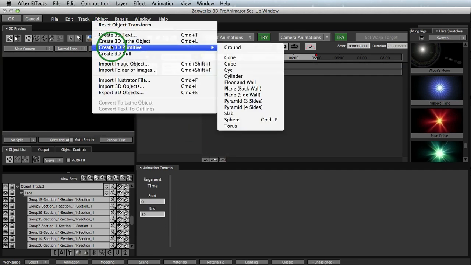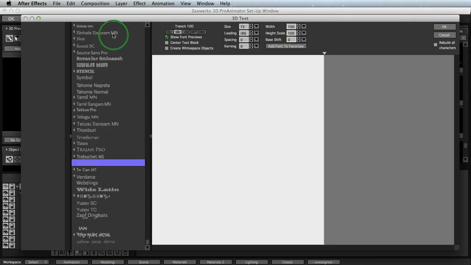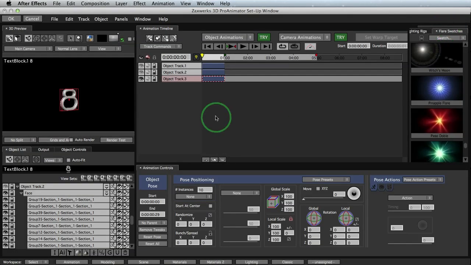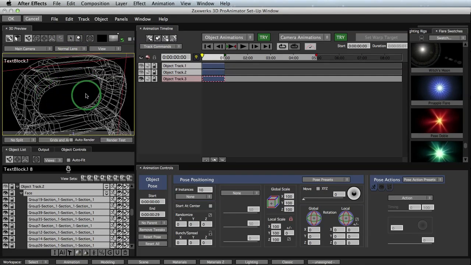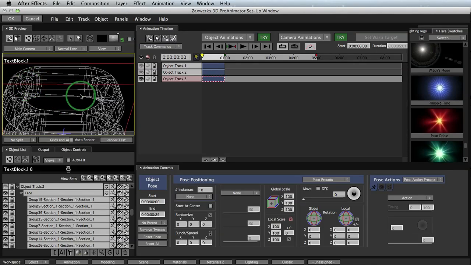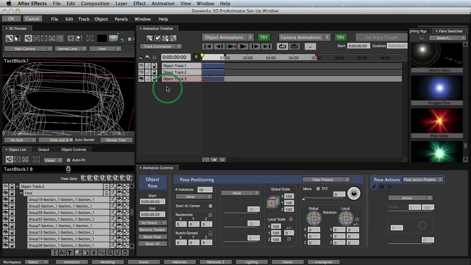Come to Object, create 3D text, and then type in our 8. Boom. I have my font selected that I want, and you can type in anything you want, any word you want. I'm just going to use the number 8 for now. So I'm going to click OK, and now we have our 8. And when we turn wireframe on, we can see the same thing is applied to the 8. We still have our polygons and we have our vertices. However, polygons are only applied to the round parts, and there's very few polygons along the top part. And the reason being is because the program doesn't want to use a lot of polygons if it doesn't have to.